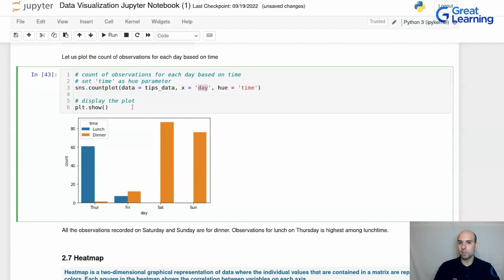On the X-axis, we want to show the day, and the color is given by the time, and that's why we have several series. Here we see that on Thursday there are way more people at lunch than dinner. Friday is almost the same but with more dinner, whereas on Saturday and Sunday probably the place is closed at lunch, and we only have dinner customers. This is basically a bar plot, or a count plot. It's a bar plot showing the count.